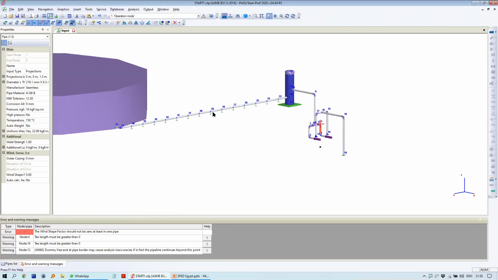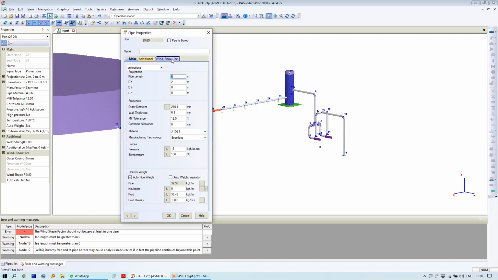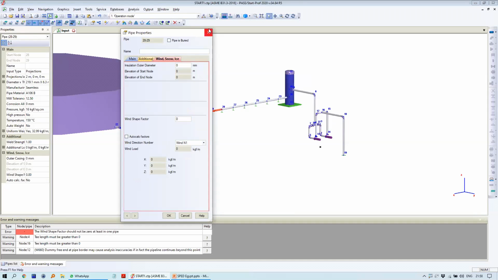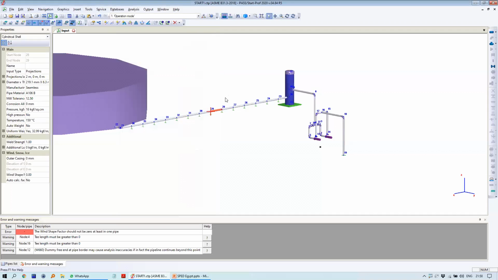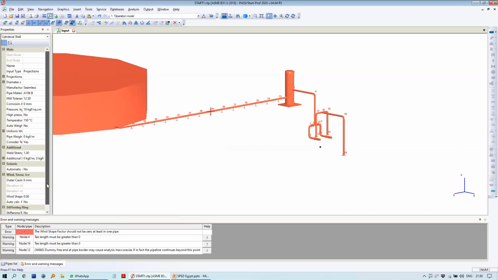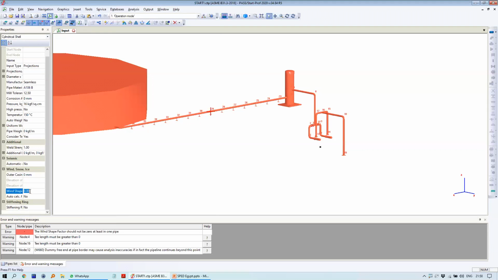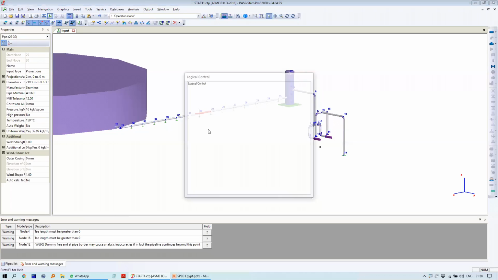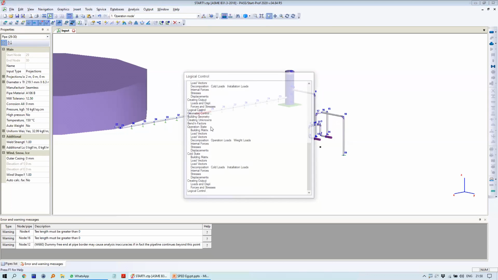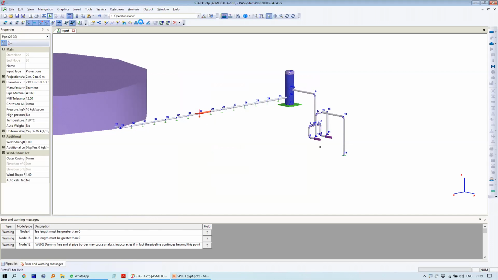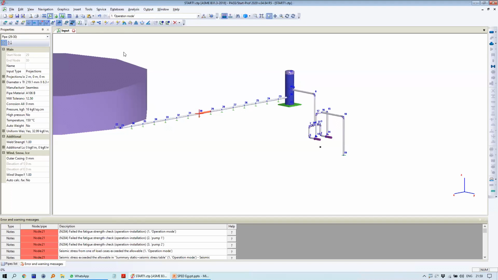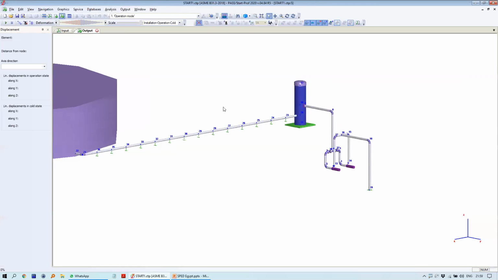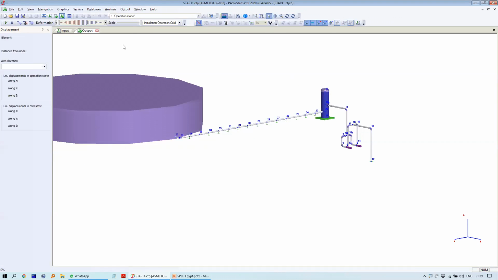Oh, sorry, I forgot to define the wind shape factor. Let me select all the model and define wind shape factor for all piping system, and run analysis again. Okay, analysis is done. Now the best way to see results is to see the deformed shape. Let me show this.